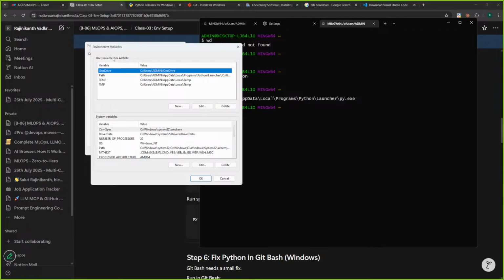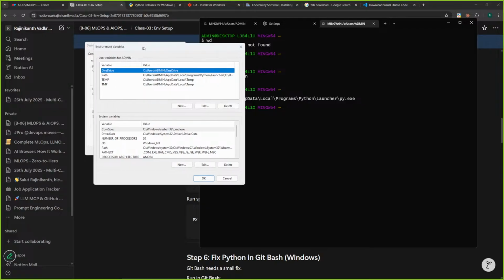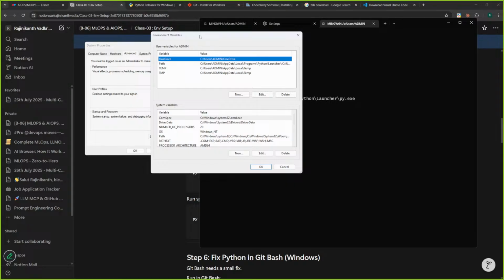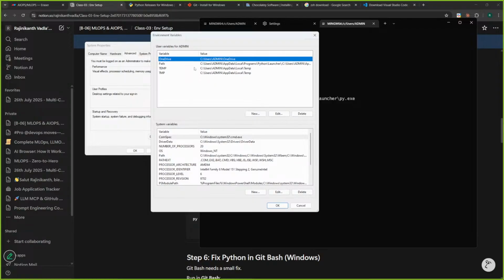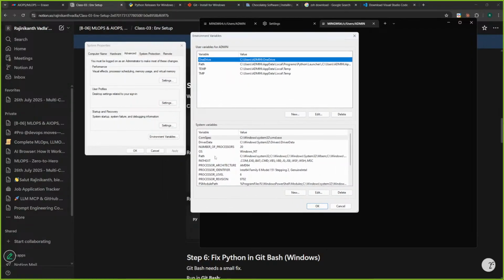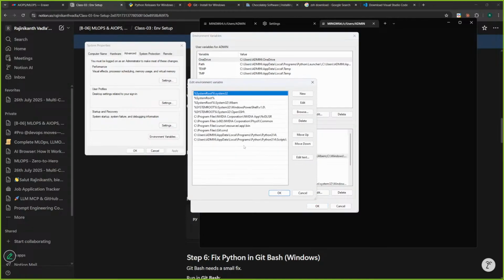We need to configure this for user and system, so that whichever path you are running in, your system will take it globally. Otherwise, it will only understand the specific directory. First, come to this window and click on Path in the system variables. Click on Edit and then New. Here the path is already there. You can see this is the path where my Python is installed.